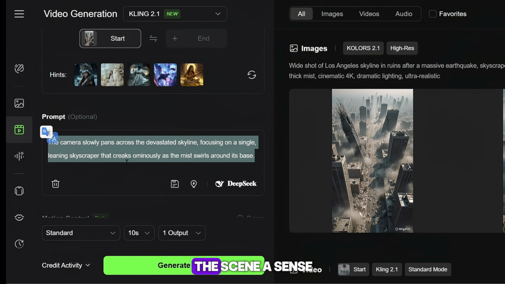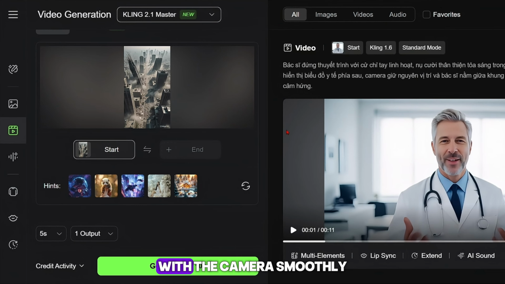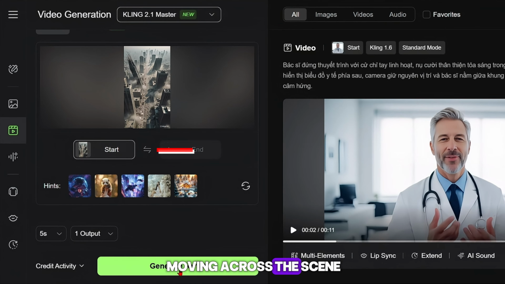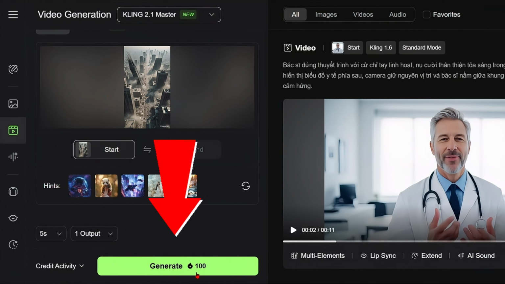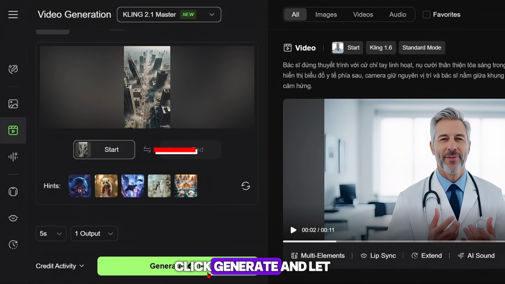This prompt will give the scene a sense of depth and realism, with the camera smoothly moving across the scene, creating that haunting atmosphere of a post-apocalyptic world. Once you've entered the settings, click Generate and let Kling AI work its magic.